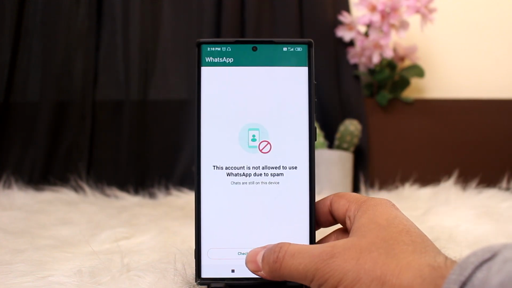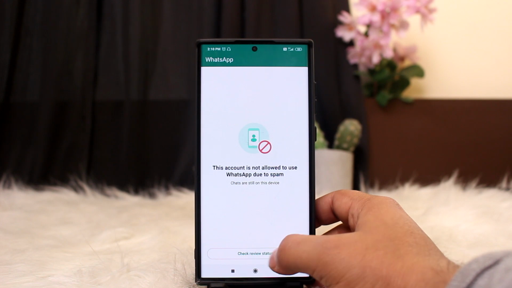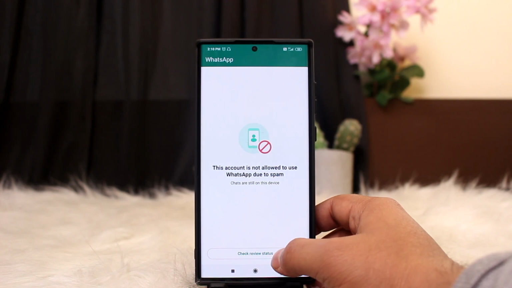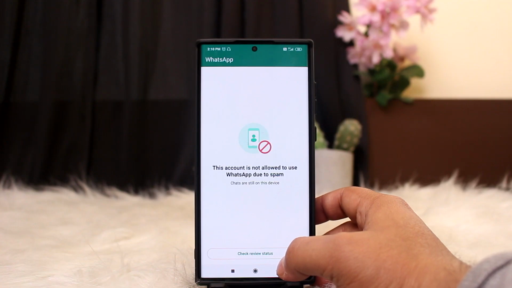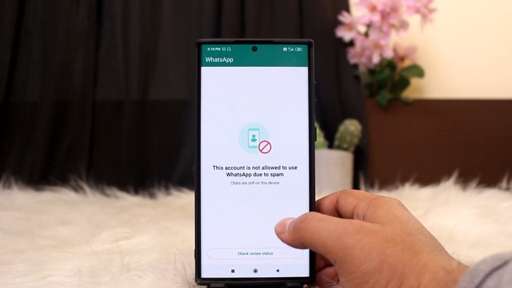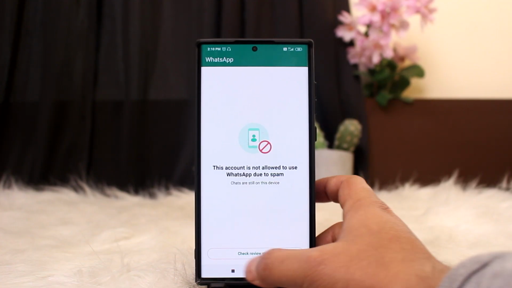So the first way that you can fix this issue is, whenever you open up the app of WhatsApp, if you do see something like this, you can just easily tap on the option which says check review status. From there, you'll be taken to a page where you'll need to appeal your ban.